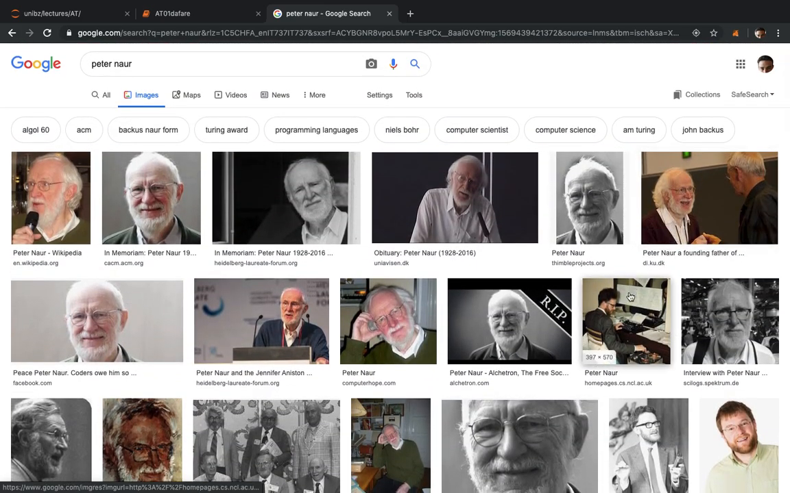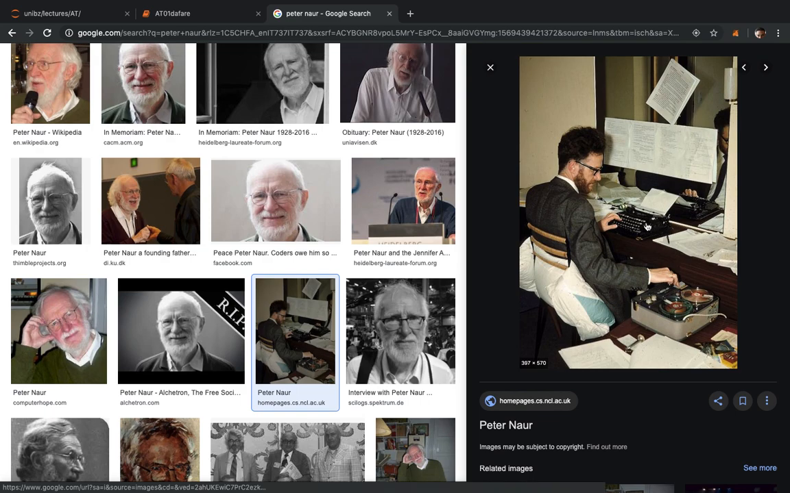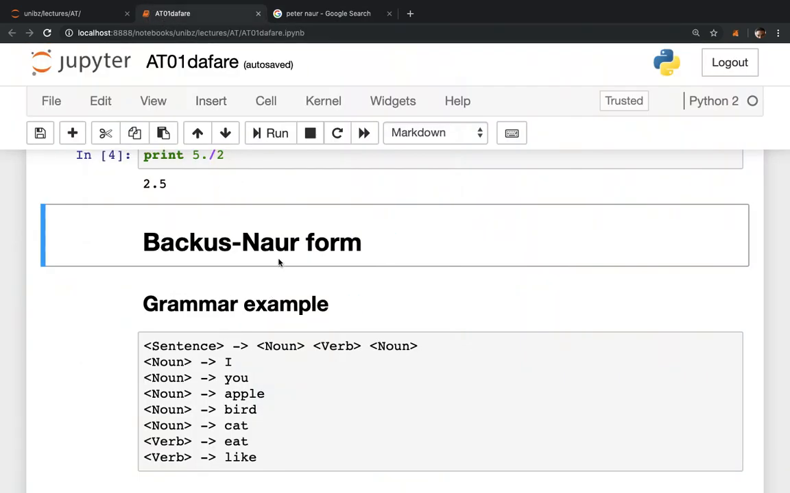Oh yes, here. With a typewriting machine and a tape recorder. Okay. They invented this form. It's a sort of way to write the programming grammar. Each programming language has its own grammar, exactly like a standard language.